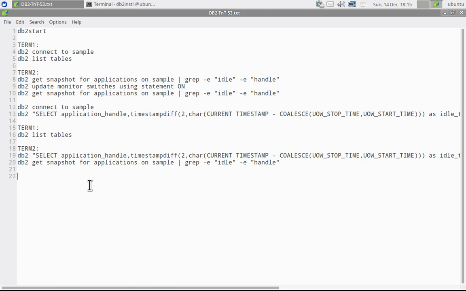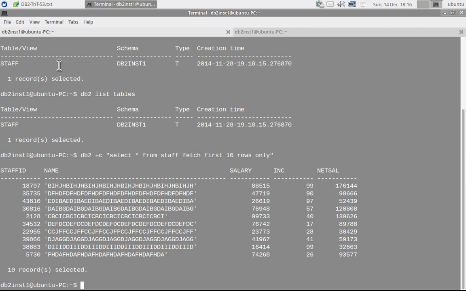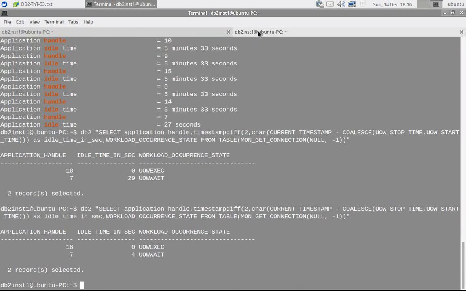The other scenario I was talking about: let me go to the other terminal and say db2 +c "select * from staff fetch first 10 rows only". I'm not committing the transaction. Now I run the same thing again, and you can see 4 seconds. UOW stop time will be null, because we have just started the transaction and have not committed or rolled back, so there will be only a start time. That's why I'm using the COALESCE function: use stop time if it is available, or else use start time, and subtract it from the current timestamp.